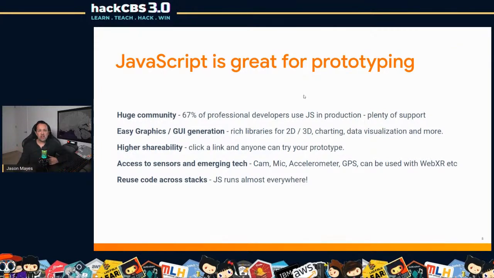Second point, graphics and graphical user interfaces are far easier to create in JavaScript than other languages. We've got really rich libraries for 2D and 3D graphics, charting, and data visualization, and much, much more. In fact, from the very beginning, the web has all been about the presentation of information. So the libraries are very battle-hardened for this kind of stuff. The third point is higher shareability. Anyone in the world can click a link and view a web page to try your prototype.